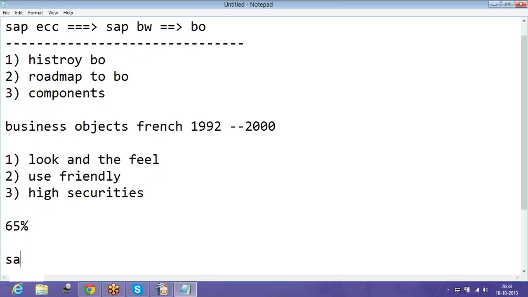what SAP has done is SAP has taken up Business Objects into its entity in 2007. So from 2007 it's called SAP Business Objects rather than Business Objects.